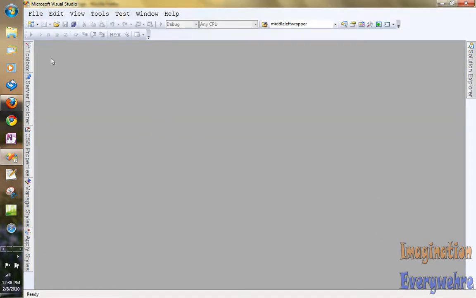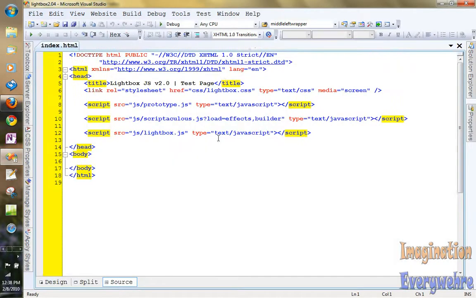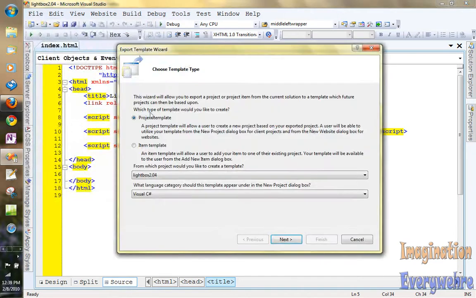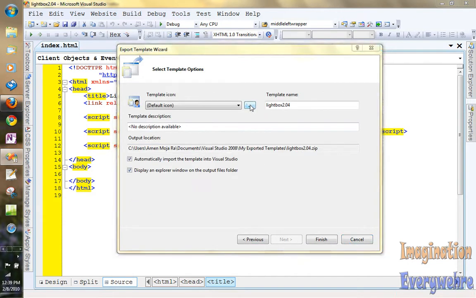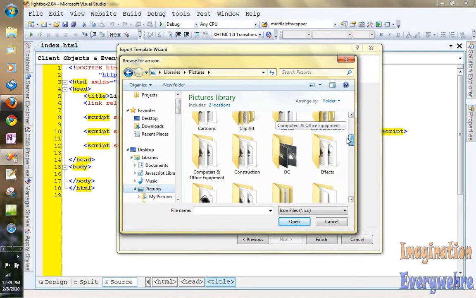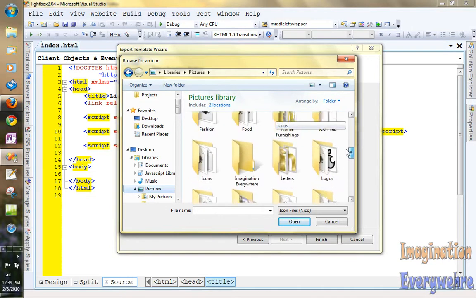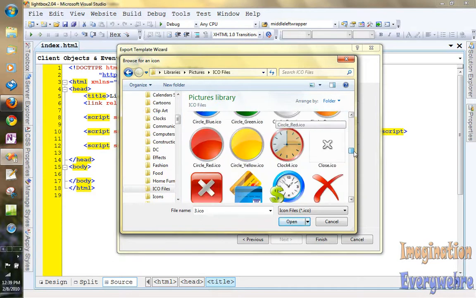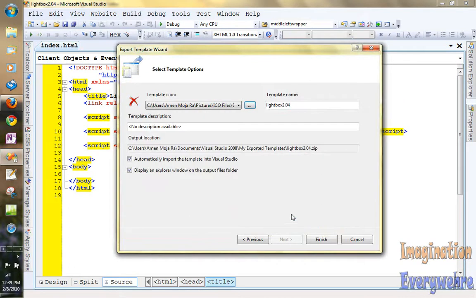Okay, that method didn't work. So let's reopen the solution that we just had, the Lightbox JS test page. The other way we can make this a template is to go to Export Template, and make this a project template, Lightbox 2.40. We can put it as a Visual C Sharp template, and then give it a little icon. Let's find an icon real quick. Let's say this one right here, and we can call it Lightbox 2.40.